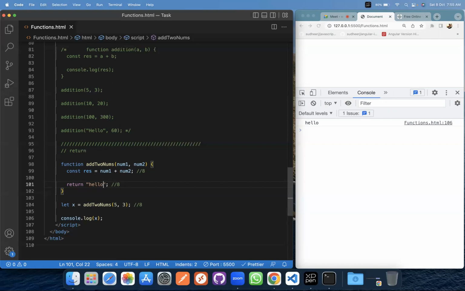Whatever you write after the return keyword will go to where I'm calling the function. Understood? People will think we always return the result only. No, who told you? You might not give anything. Just return, leave it blank. It will stop executing and come out of the function execution. That's it.